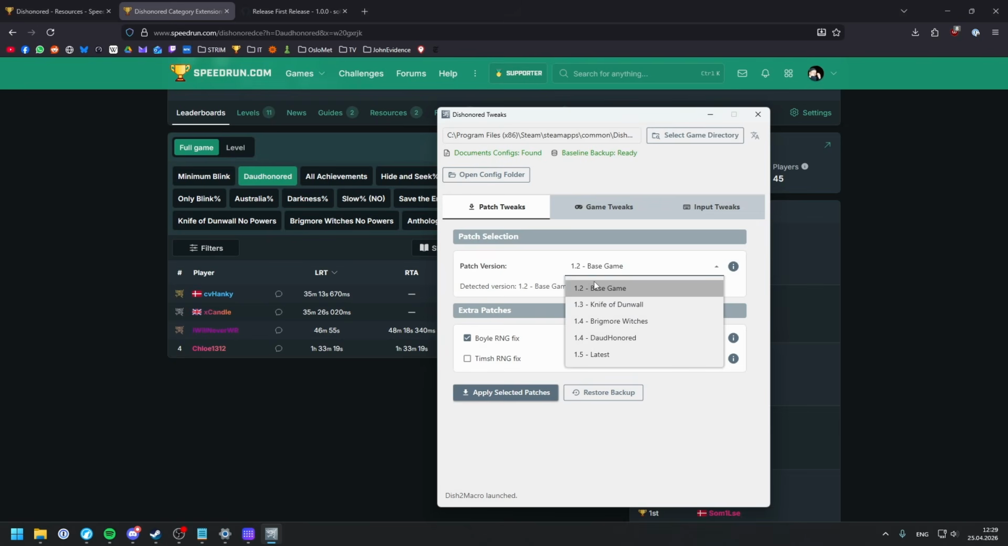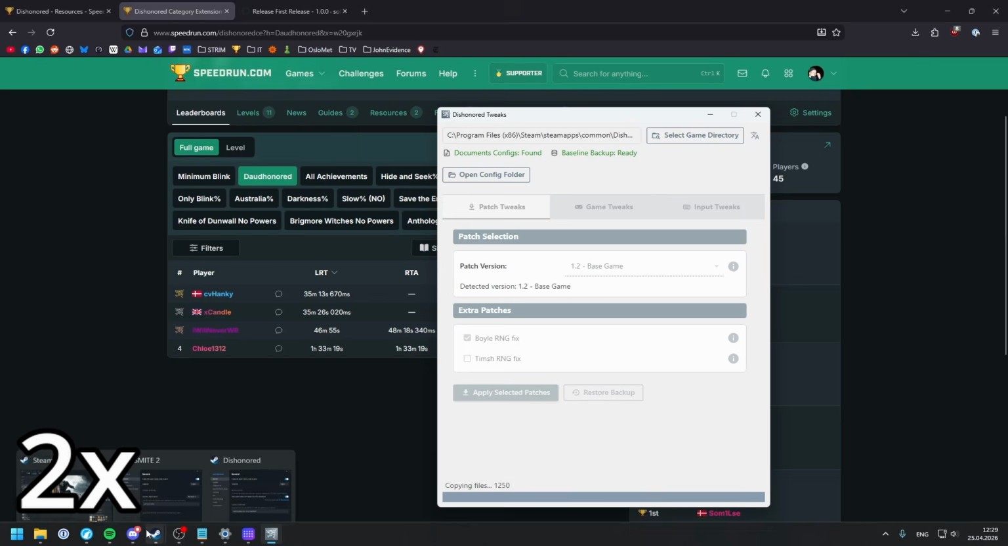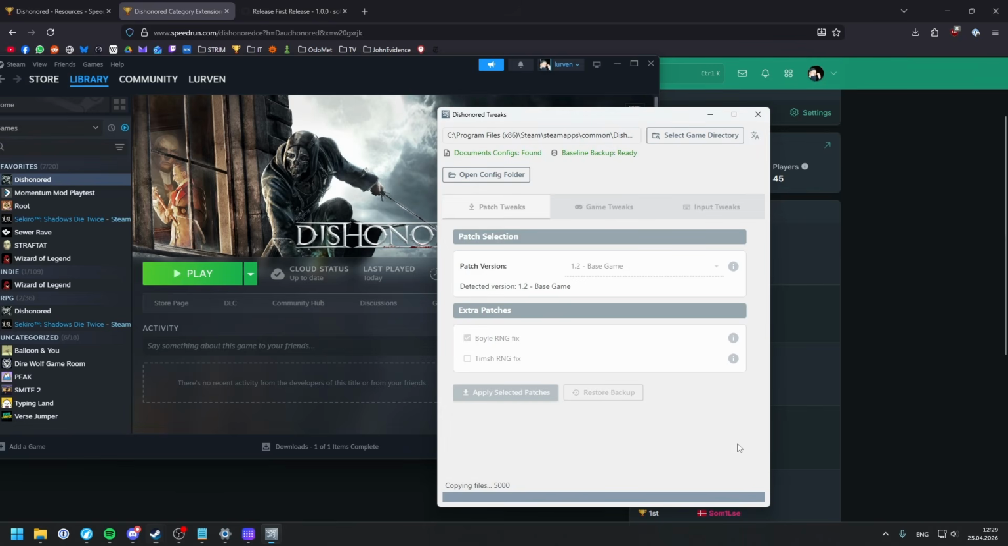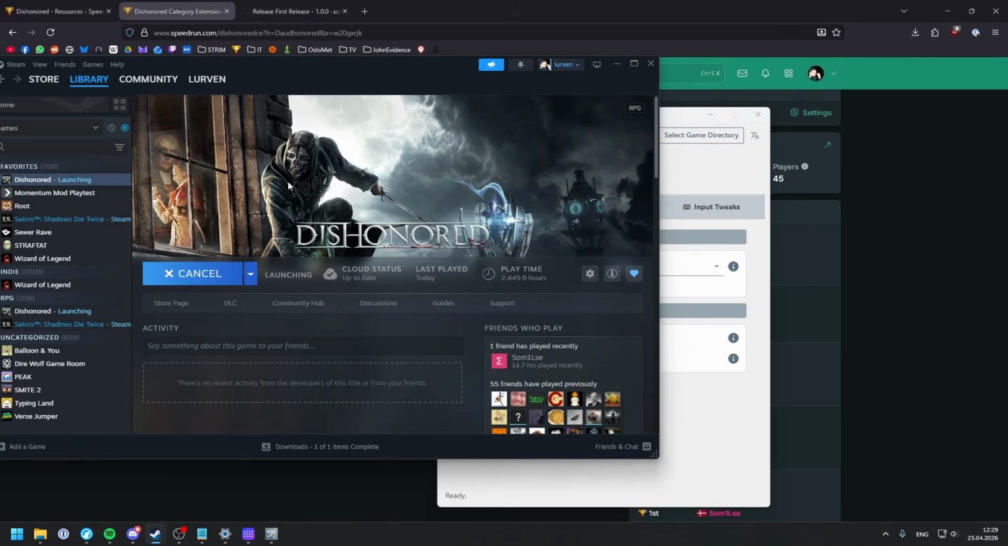So right now my game is on 1.2 base game, right? So I applied the selected patches. I already did this, but I'm paranoid, so I'm going to do it again. Then as soon as that finishes, I'm going to launch the game and just show you how you can check in-game which patch you are on.